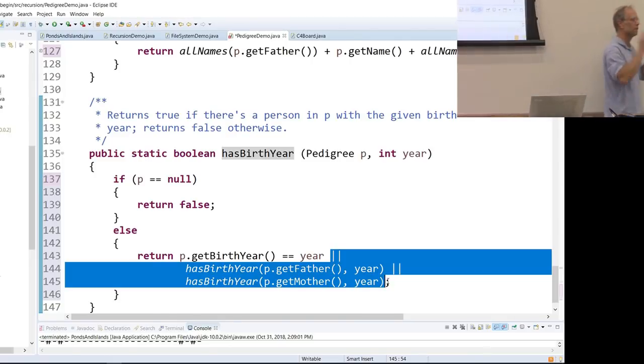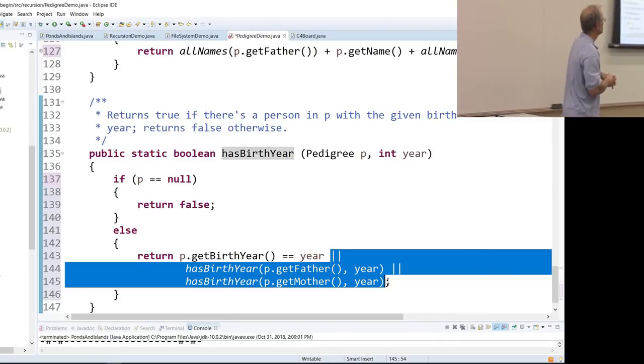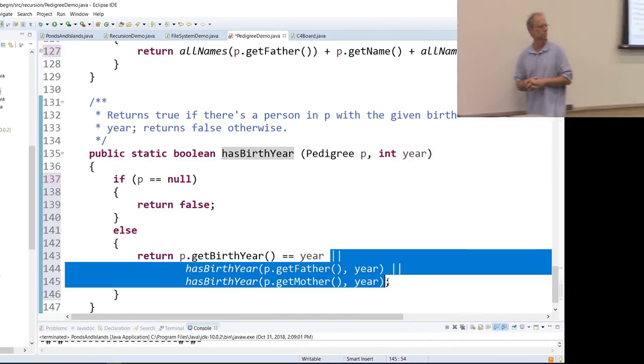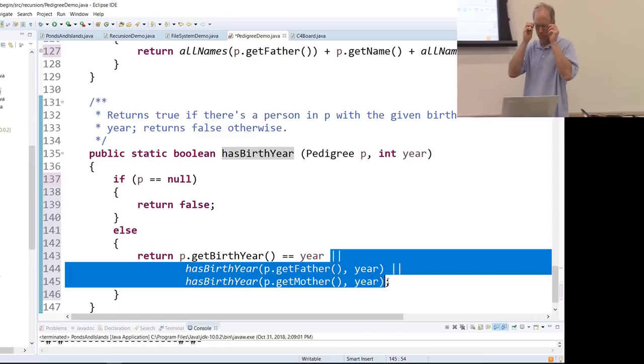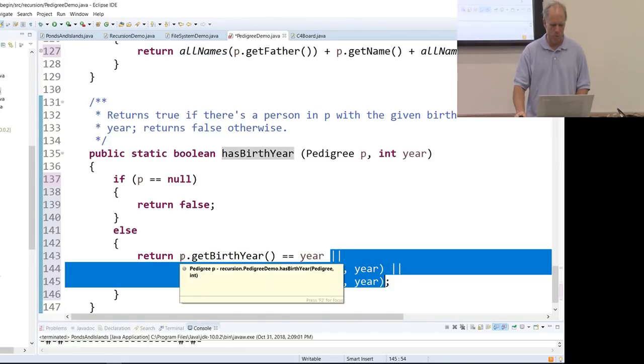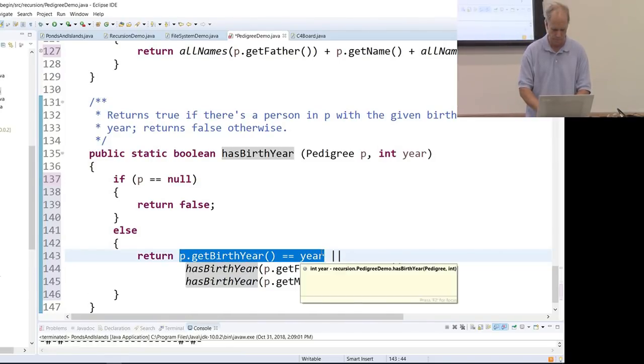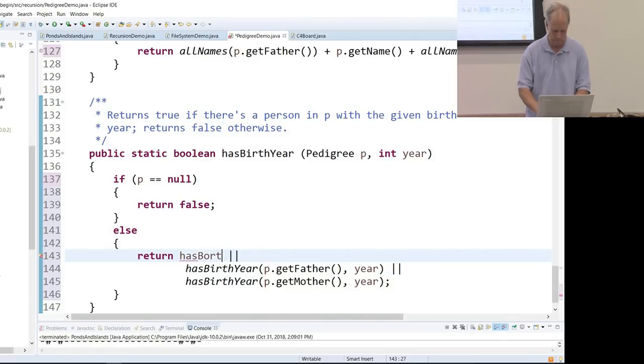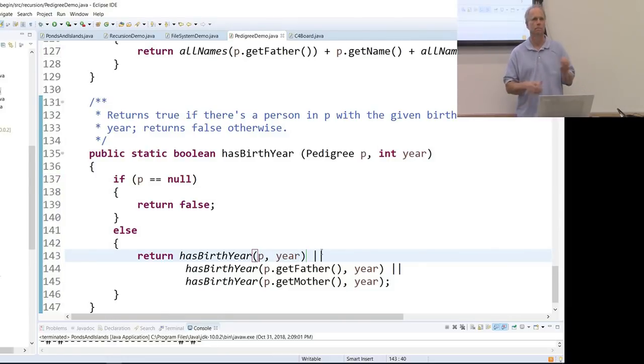Yeah? So here we have p.getBirthYear equals year. Would it be wrong to use hasBirthYear and pass in p and the year? Okay. So he's suggesting that instead of this we replace it with that. What do you think of that? In the back.